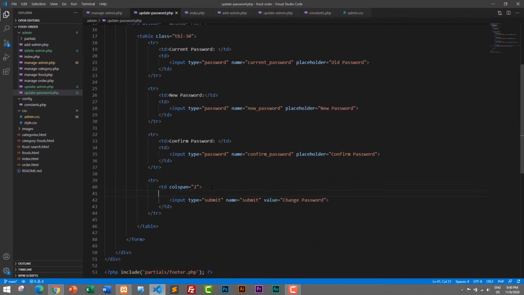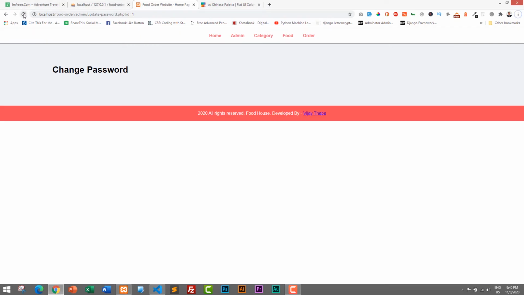So I'll create input type hidden here. Input type is equal to hidden, and let's call it name. Name is equal to id, and we'll pass value. Value is equal to PHP echo $id. That's it. Let's save it, and let's view the form.